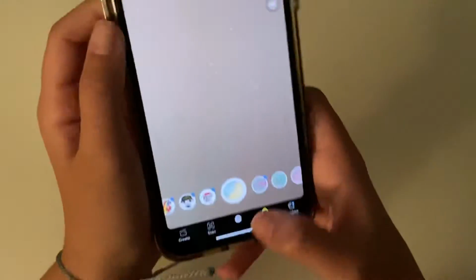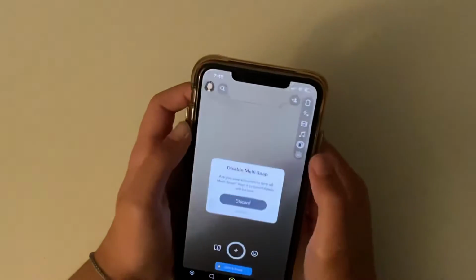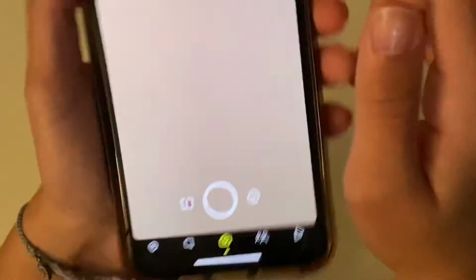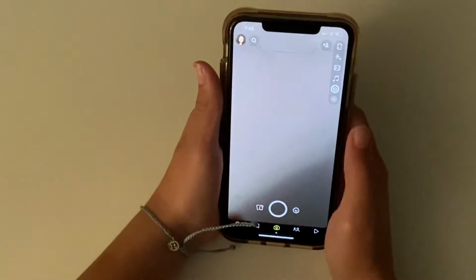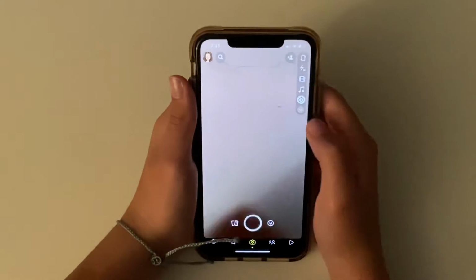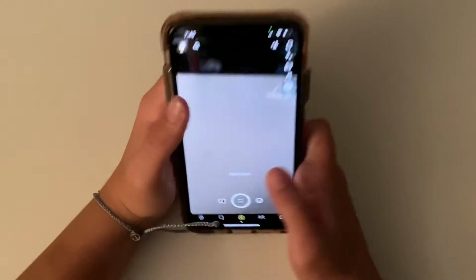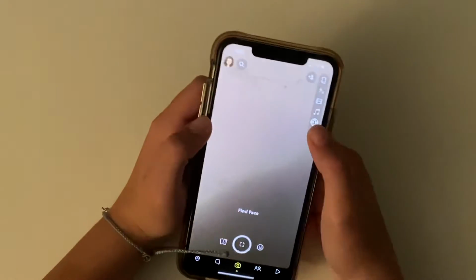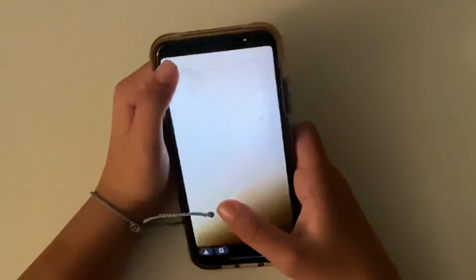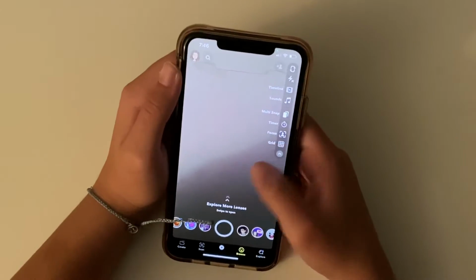Multi-snap is taking multiple pictures at once of the same thing. You can just take as much as you want. And then there are timers. There's 3 seconds, and it times when you want to take the picture and takes it by itself. And then there's focus. This just focuses on a face. And then there's grid. Grid, you just add lenses.